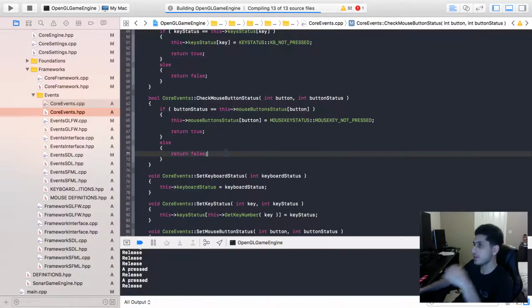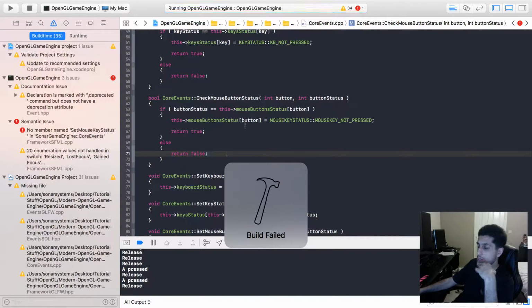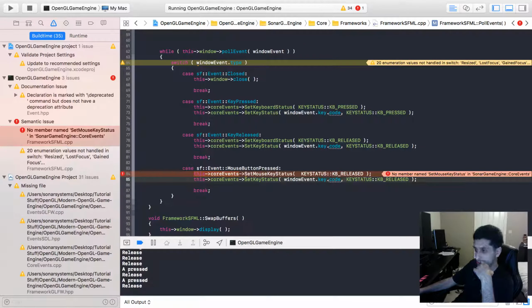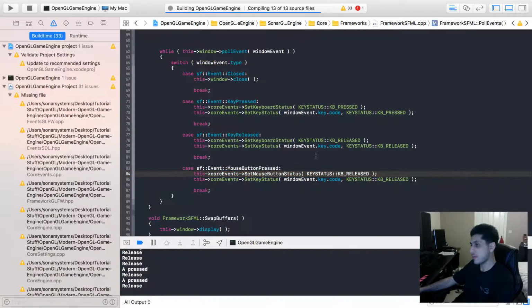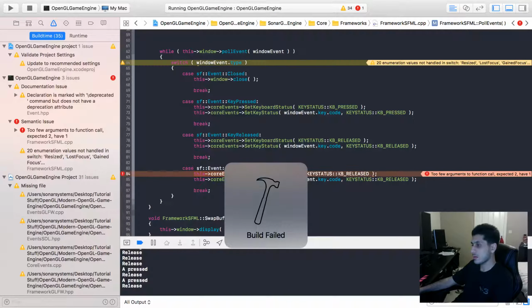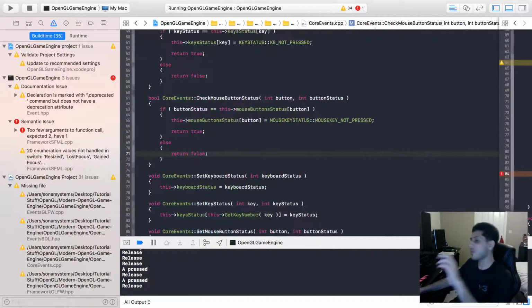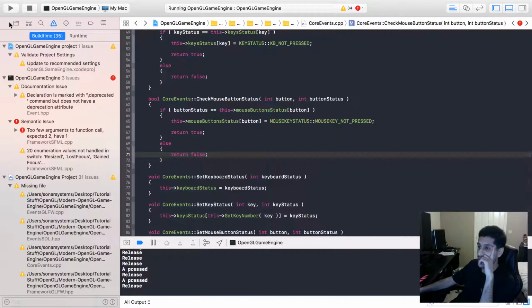Build it, make sure it's still running before we continue. But failed, let's see where the error lies. The error lies here for some reason. No member named set mouse key status. Set mouse button status. Yeah, before we do that, yeah, that's what we were getting at.